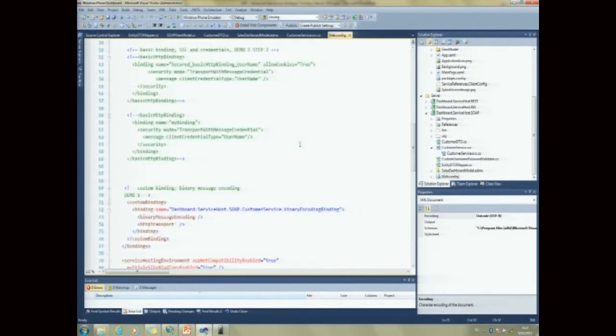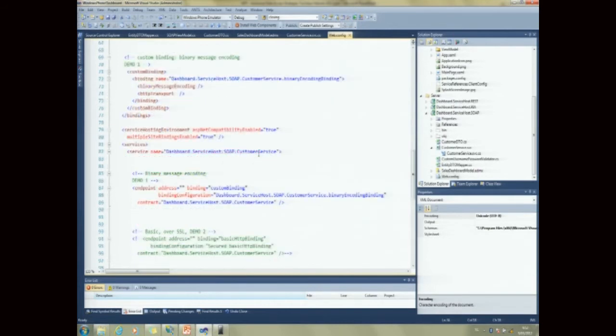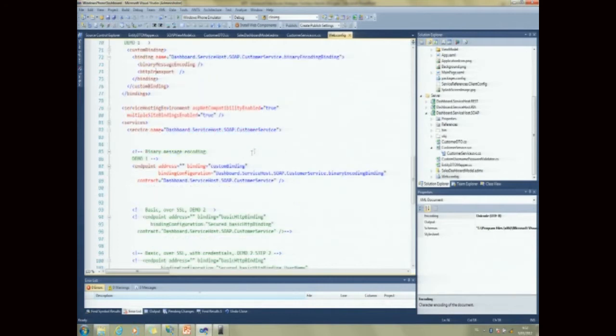Let's see. I'm going to start with the custom binding using binary message encoding. So, what do I need to do? I'm using WCF here. I create a custom binding and I state, well, this binding will use binary message encoding over HTTP. Then I create an endpoint. The endpoint is the way through which my service is accessible. I don't specify an address, so that means it's just accessible through customerservice.svc. Say, well, this endpoint will use binding custom binding.